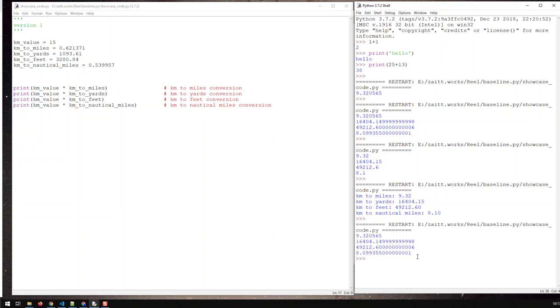Now I've run it, and you see it just giving me the values that I needed. And the nice thing about this application now, if I need to change the kilometers to any other number, all I have to do is change it here. This is what I mean with DRY, don't repeat yourself. I don't have to change any kilometer value anywhere else but here.